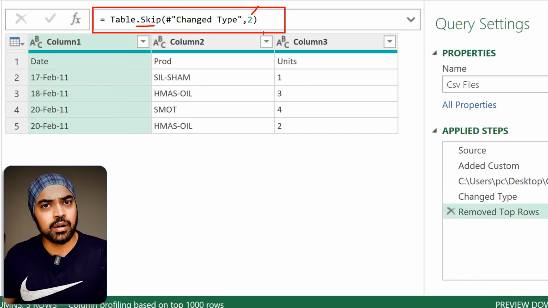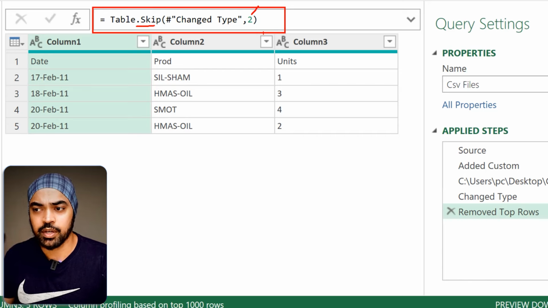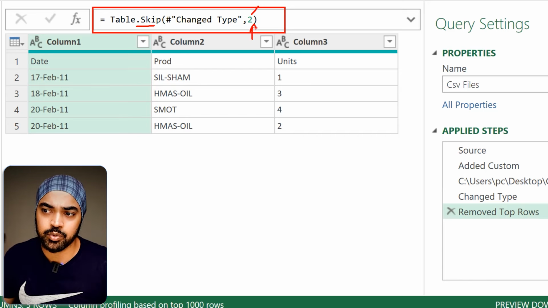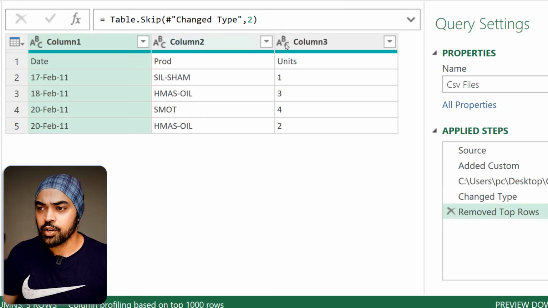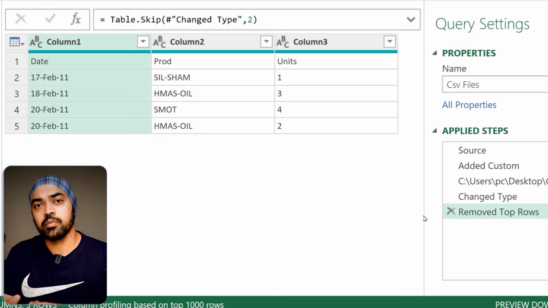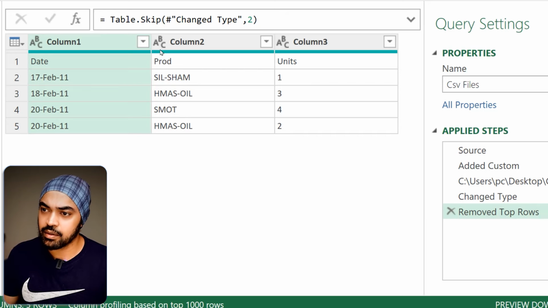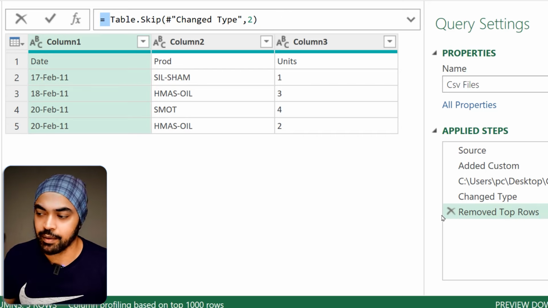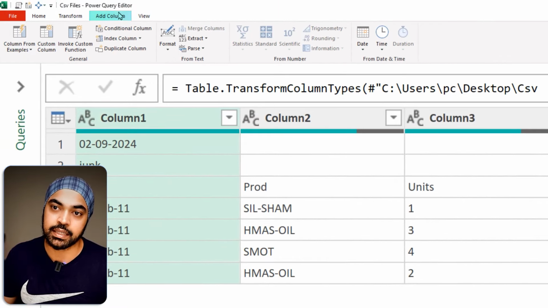But this is not going to work when we are working with another table which has got 4 or 5 junk rows on the top. So obviously we need to do something about the 2 so that the 2 is not hard-coded, it's dynamic. But what can we do? So I'm going to start to create a column, and the column logic is going to tell me how many junk rows we want to remove. So what I'm going to do is, of course, just remember this formula and delete this particular step that I have created, and I'll start to create a custom column logic.